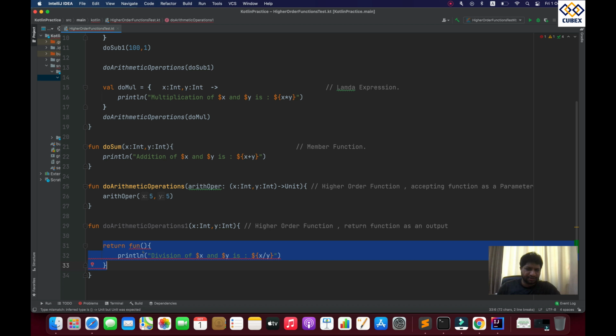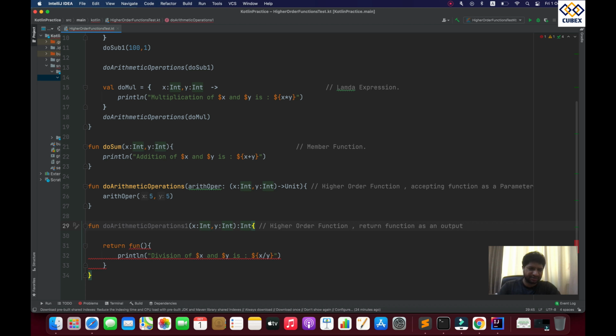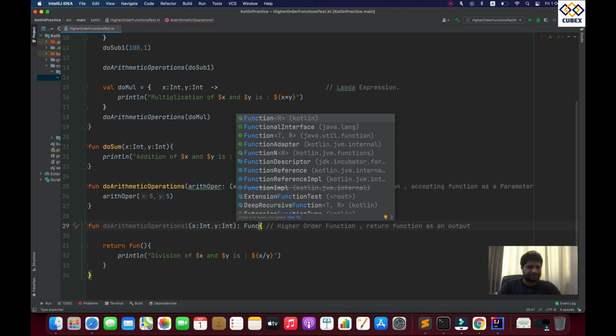This function is taking two parameters as an input, but as of now we have not given any return type, correct? So how will we specify the return type? The return type of this function is a function. If it is a normal data type, you'll mention it like this: return type is an int, return type is a float, like that. But here, the return type is a function, so you cannot mention it like this. A function also you cannot mention like this.